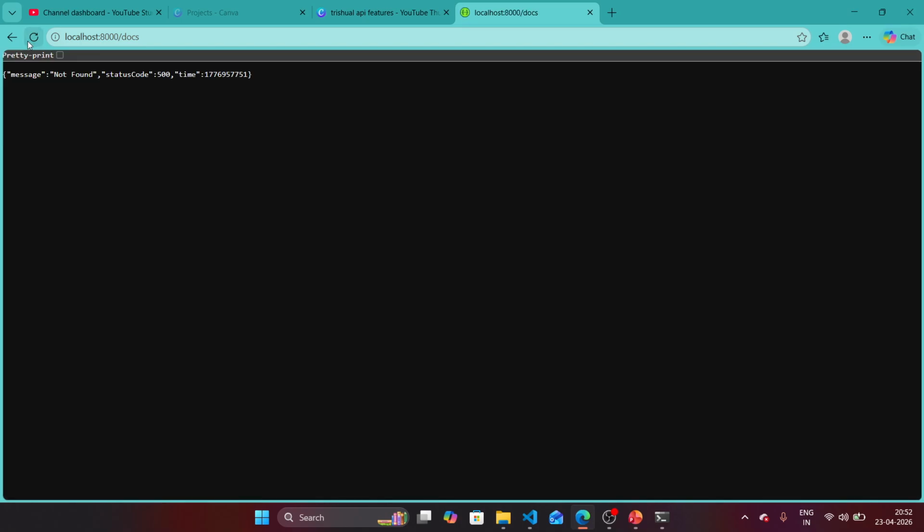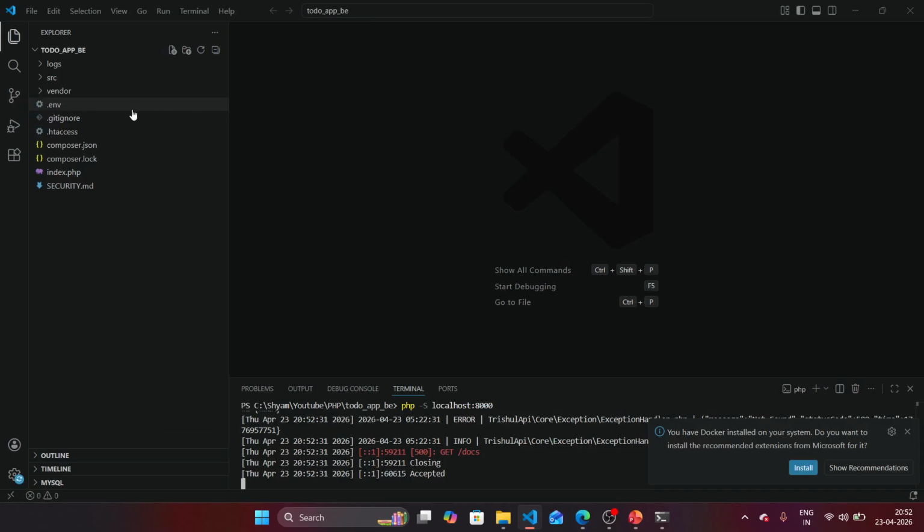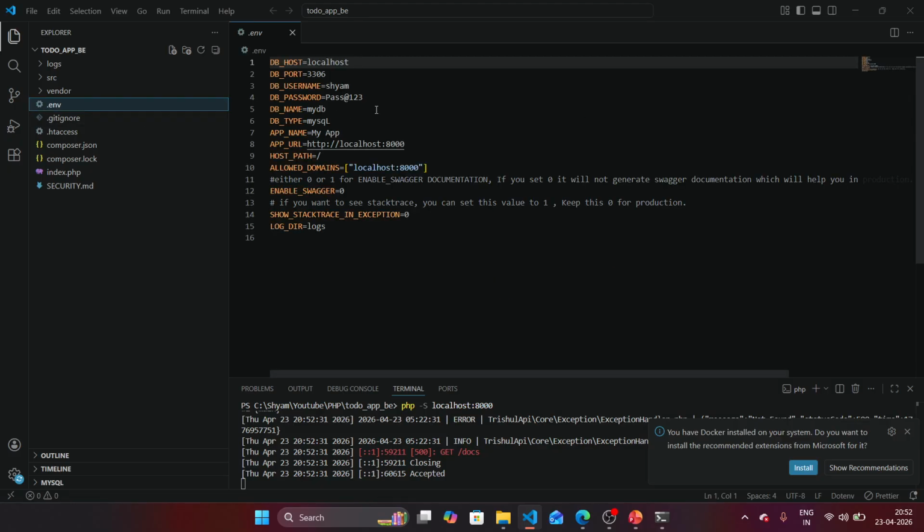So you can see the Swagger documentation. Okay, Swagger documentation not found, because let me show you the configuration of this project. This is the environment file which consists of all the required variables like DB host, DB port, DB username, DB password, and DB name, mydb, DB type MySQL, or you can use Postgres, whatever you like.